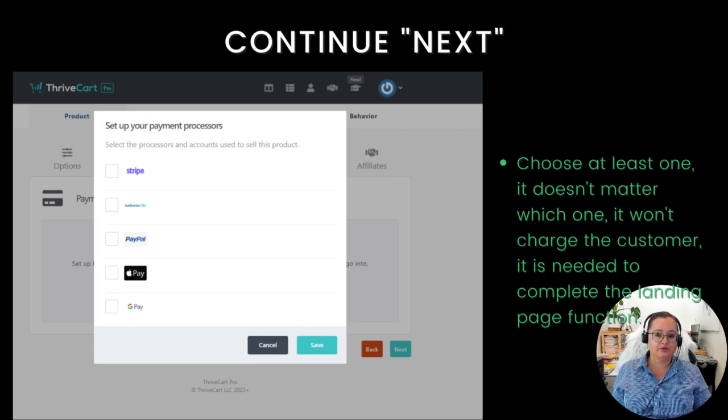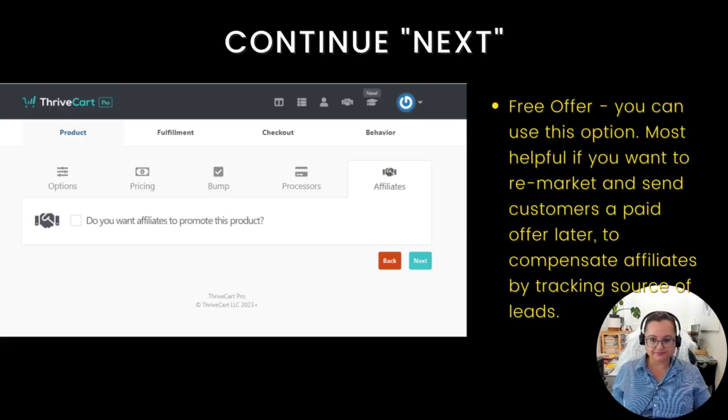When you create your Thrivecart account, you will integrate your payment processors, where you use 1, 2, or 3. Some people use PayPal, some people will use Apple Pay, Google Pay. I just choose Stripe because it's really easy for me.